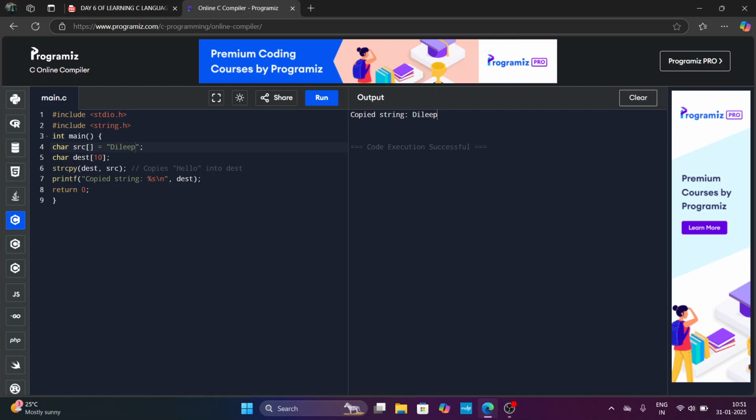Copied string is delete. Okay, how is it going? I hope you know this. Here I have given character data type, I have created a string with the word delete, and then I have declared an empty variable, that is dest, with size 10. Here I am using the string copy function strcpy, and I am copying this src variable to this dest variable. So what will be copied?